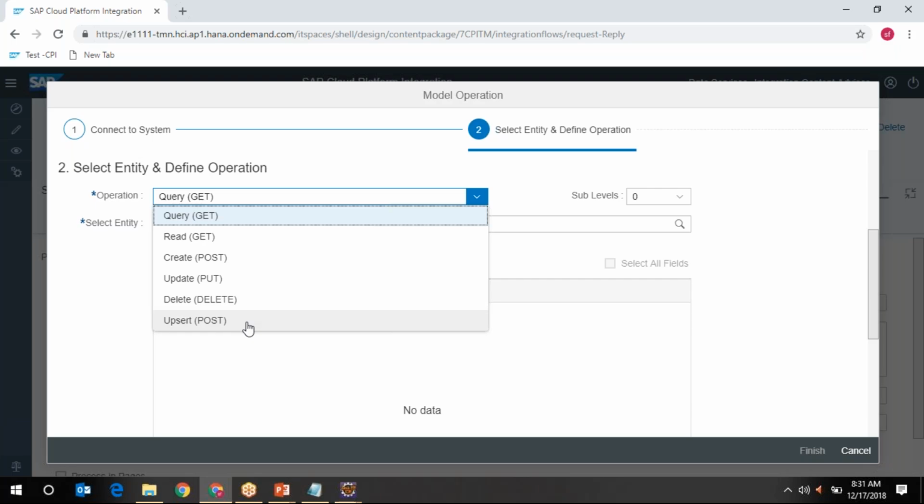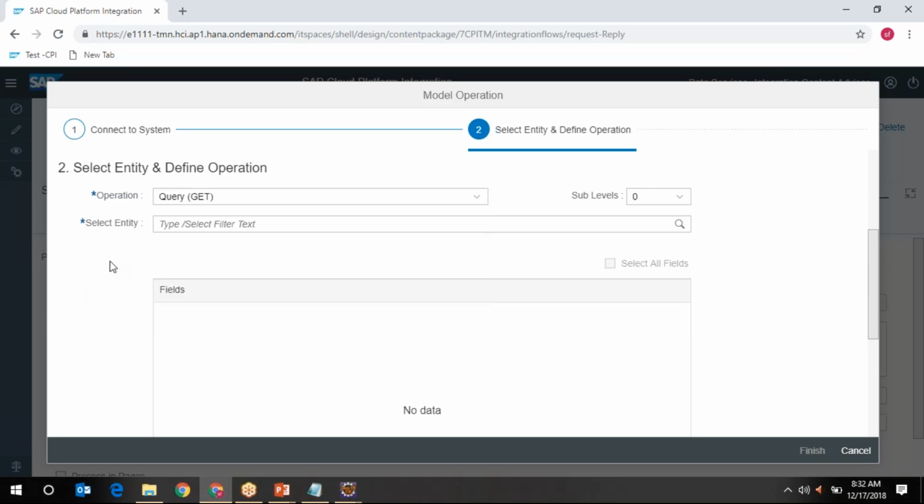So upsert means if the record exists, it is going to modify. If the record does not exist, then it is going to insert. So upsert is nothing but insert plus update, right? So both operations will be done. All these operations will be supported by this adapter. Okay.